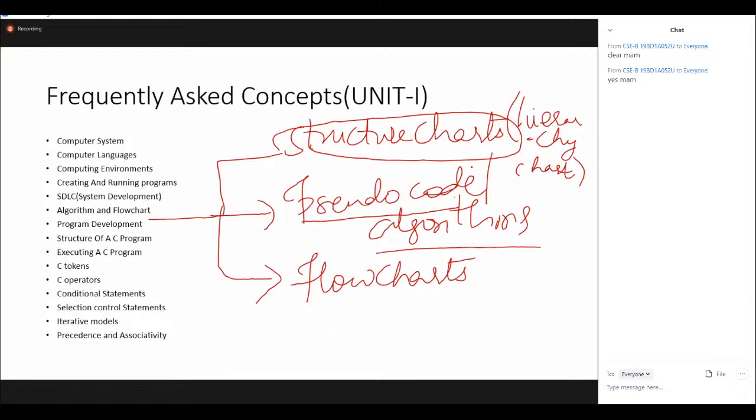So a structure chart will show how we are going to break our program into logical steps. Each step will be treated like your functions, right? So how we are going to divide a big program into modules, that representation can be done with the help of your structure chart.